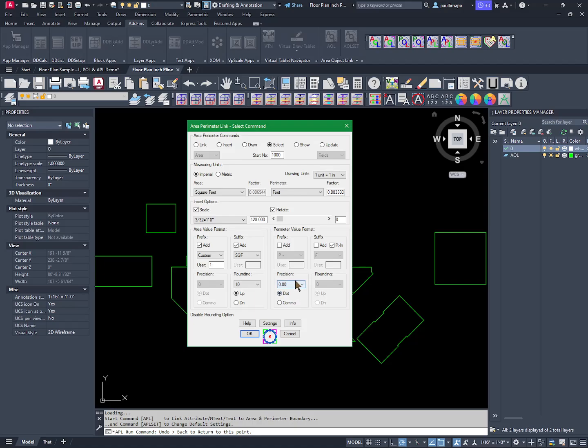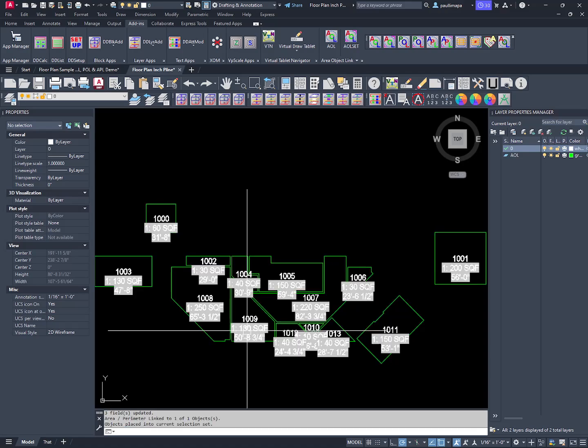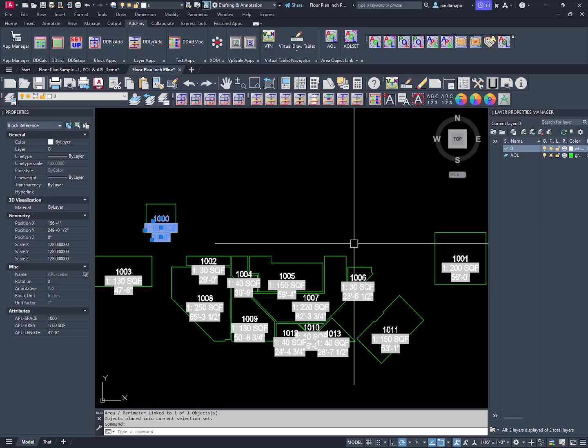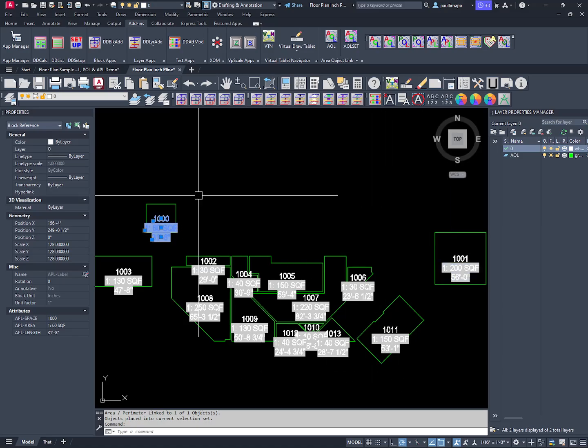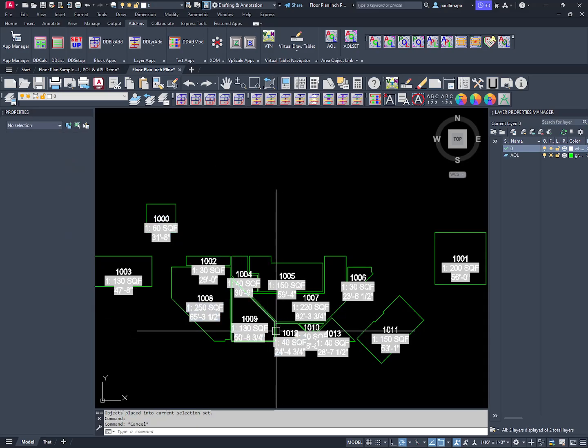Then once I click OK, it will automatically number them and link them to the area and perimeter. The way it sorts the objects is based on the center of the object, from left to right. That's why this is first and this is second, and then top down. So this comes before this, so you get 1000, 1001, 1002, and so on. Okay.